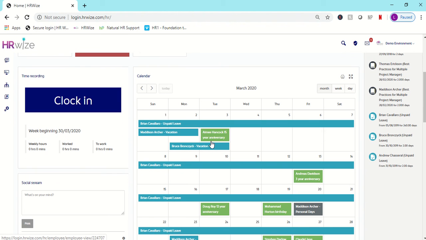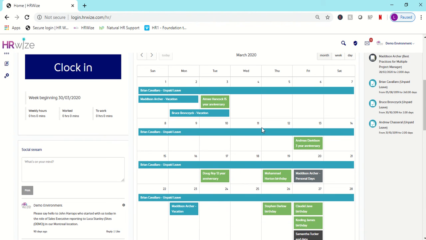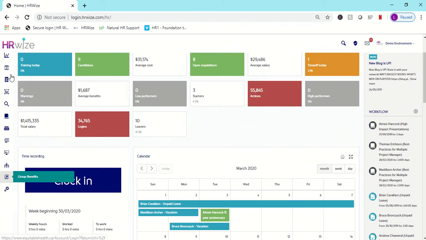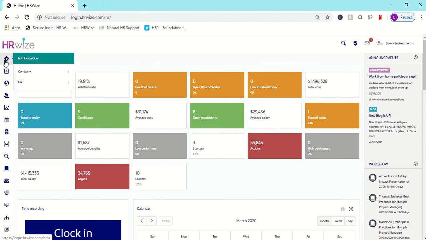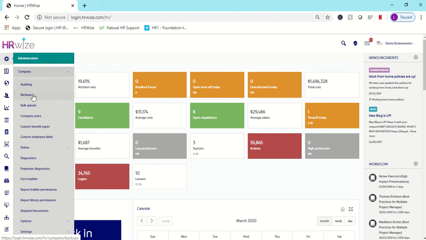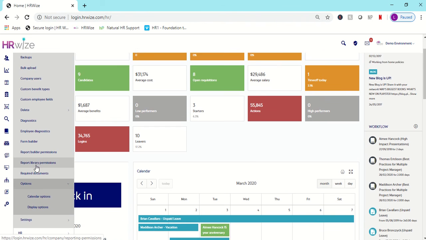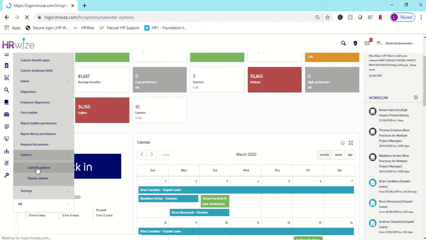Scrolling down, here is a calendar view, giving an overview of the company's events, public holidays, trainings, birthdays, and so on. You can change the color of these entries by simply going to Admin, Company, Options, and Calendar Options.